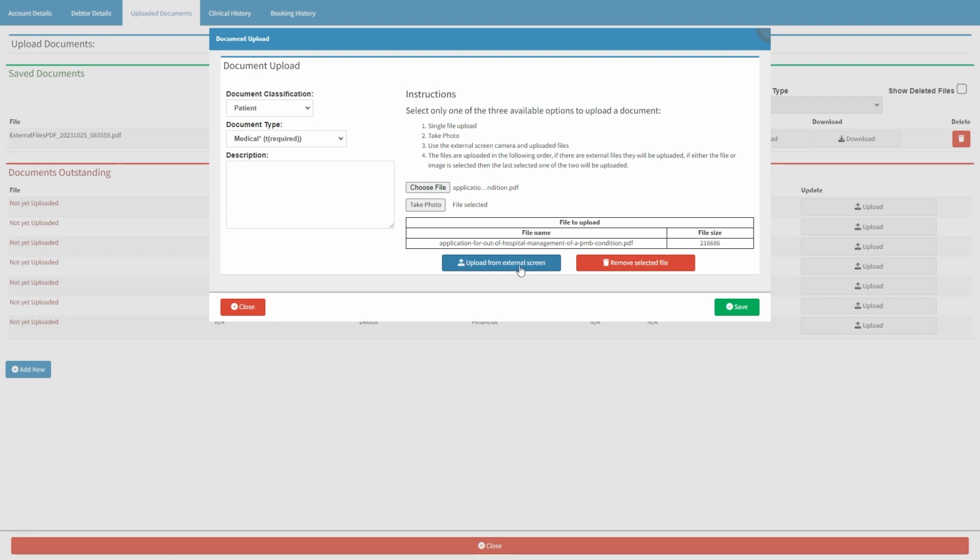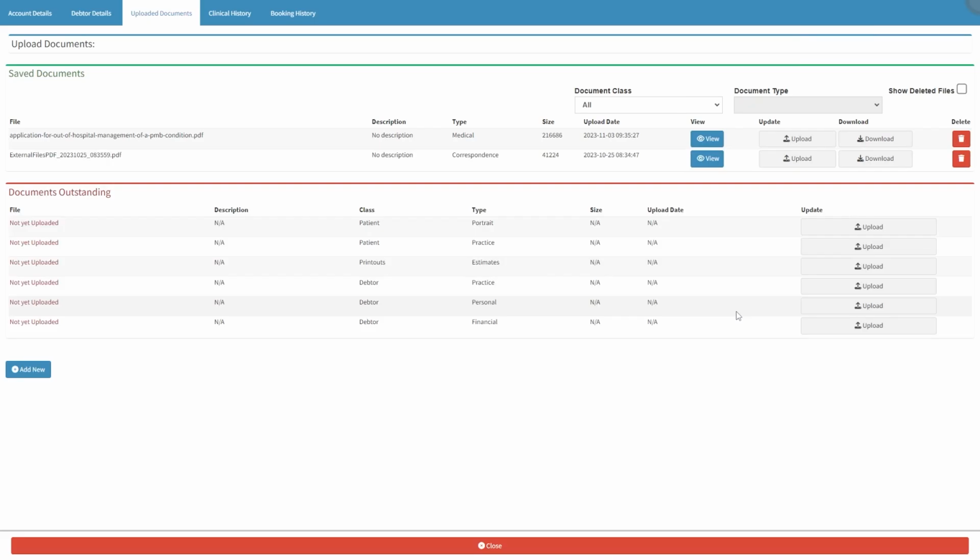If you want to delete the uploaded document, click on the Remove Selected File button. Click on the Save button once all documentation has been uploaded. The uploaded documentation will now display under the Save Document section. Click on the View button to take a look at the document.